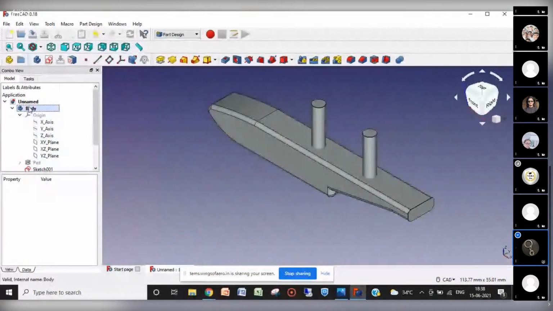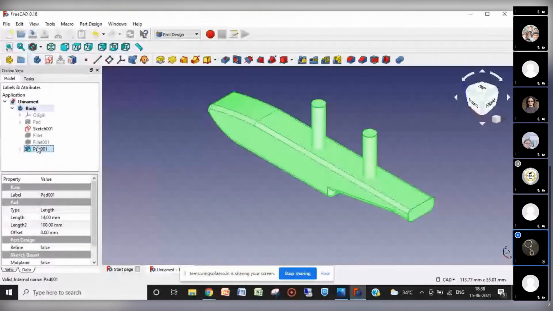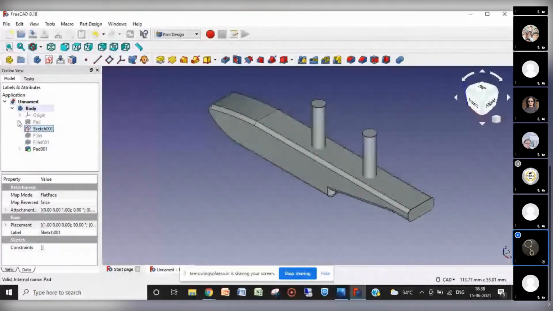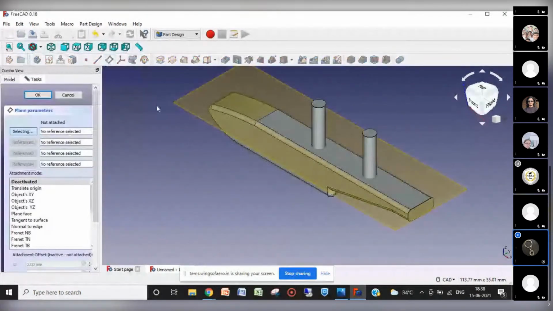I am unable to select this. Okay, these struts are made. Now on this surface, we will make that flat plate which is screwed to the surface of the aircraft. So I'm taking another plane.